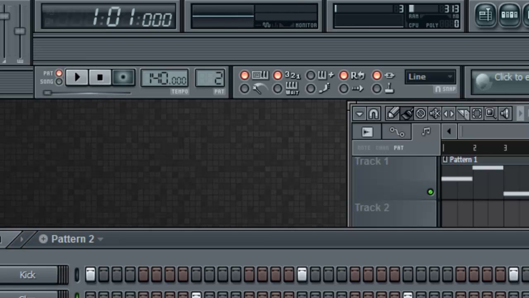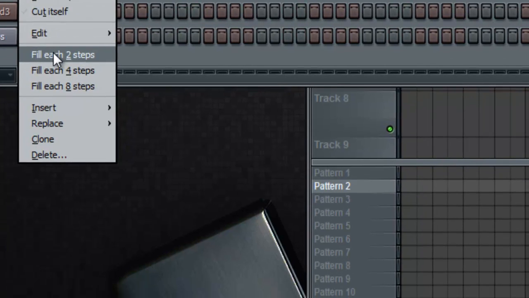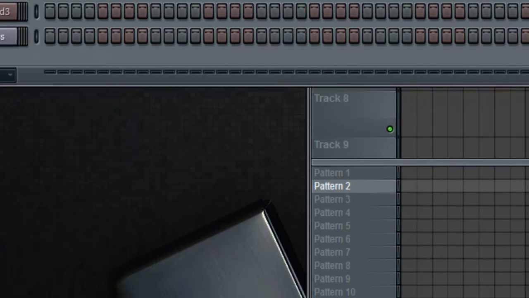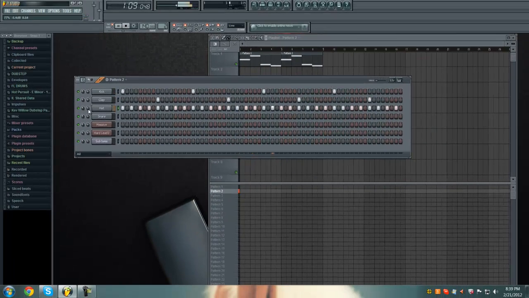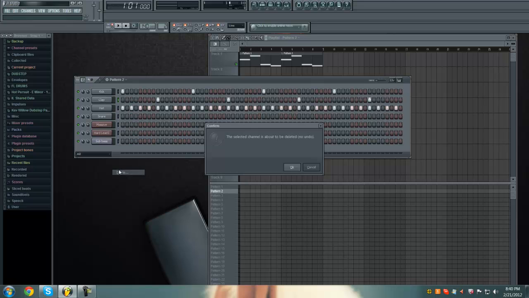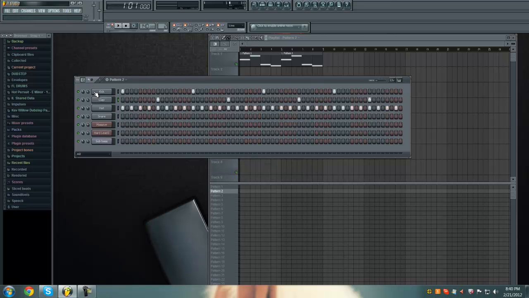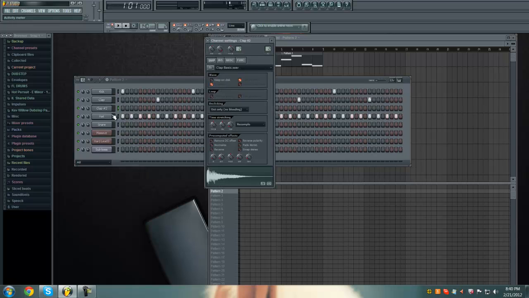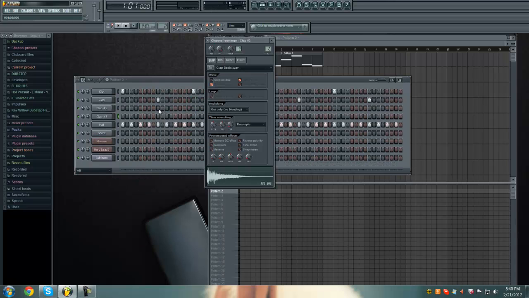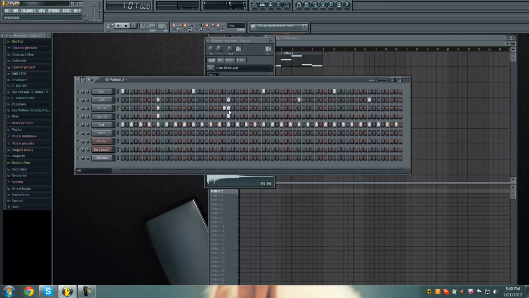Okay? Now with your hi-hat, you're going to right click and hit fill each 2 steps. You don't have to do that, but it's just to have a hi-hat beat. Also, what I like to do is to right click on the snare and clone it twice so it's more accented, and you just place it in the same spots as the original and it'll become louder.